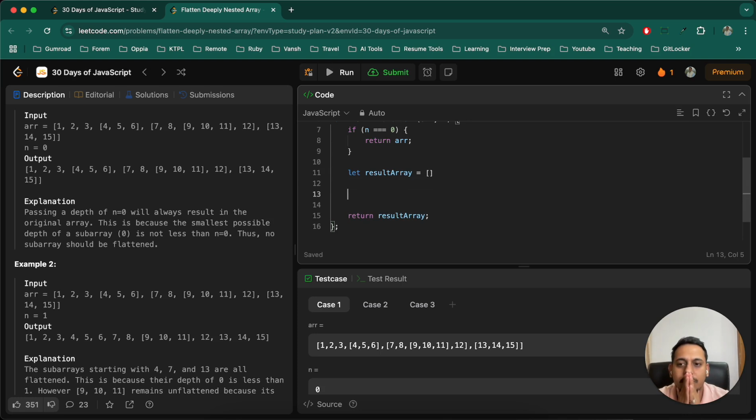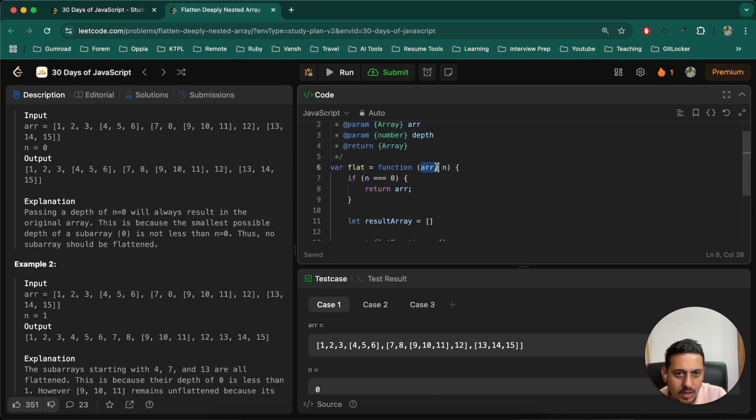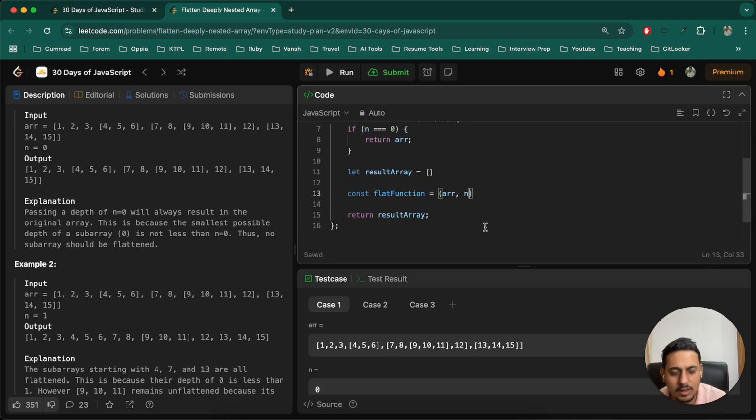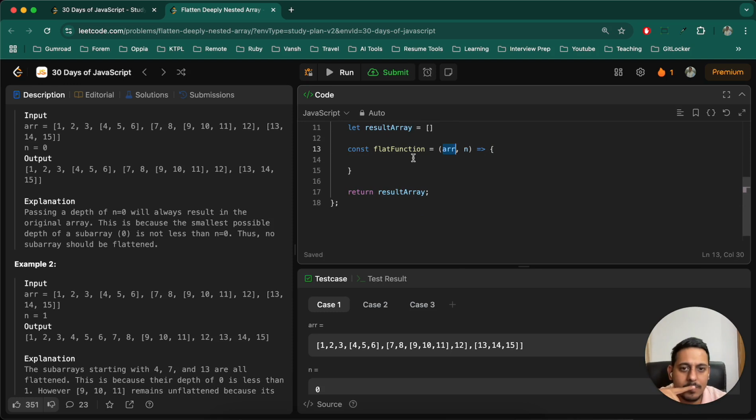I'm just thinking actually. Const flat function. Now, because this is recursion, I know this will remain the same. I know this much. Now for this array, I have to apply my logic, so I have to obviously iterate over the items. For let i equals 0; i less than array.length; i plus plus.